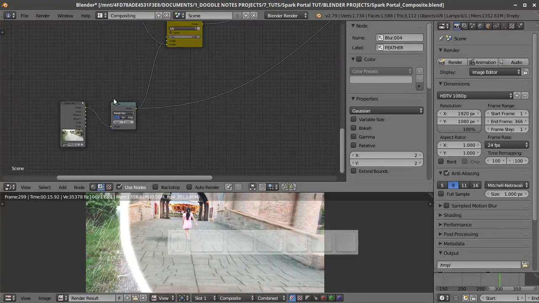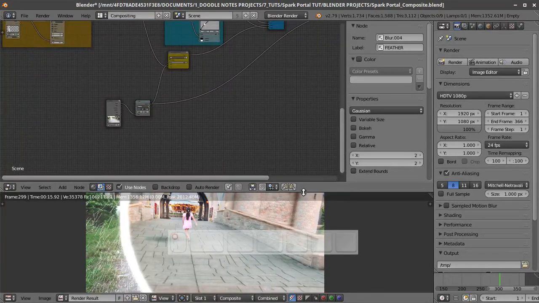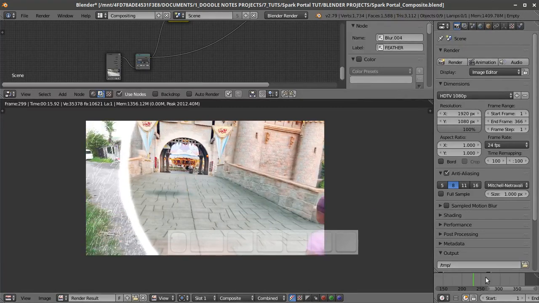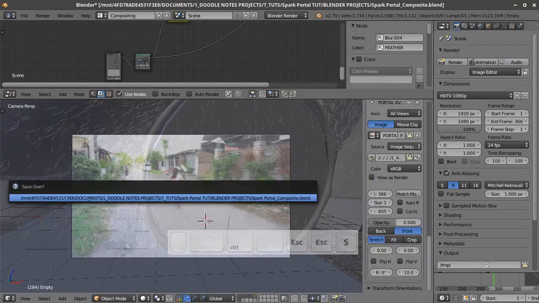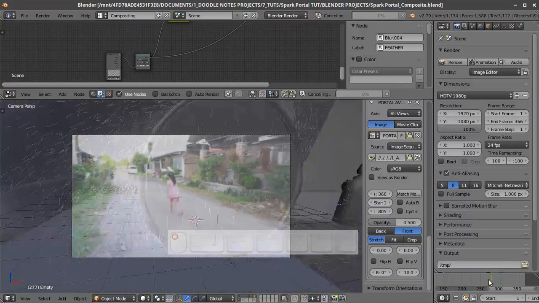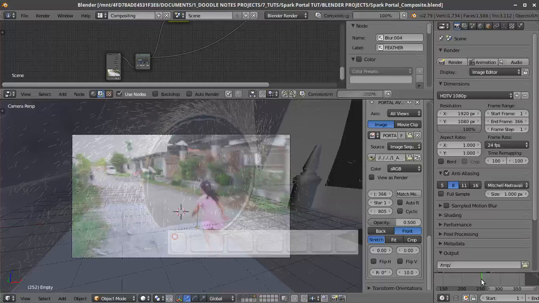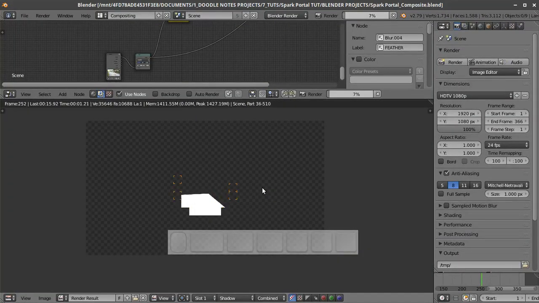Anyways. So yeah, I think we're done. We're done setting up most of our composite here. I'm gonna go back here. I'm just gonna pick a good frame where we can see my little sis and the portal together. I'm gonna F12 there.